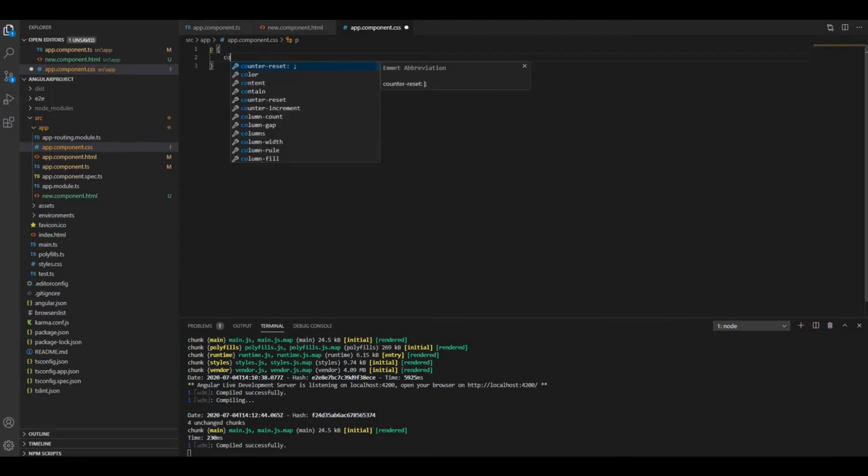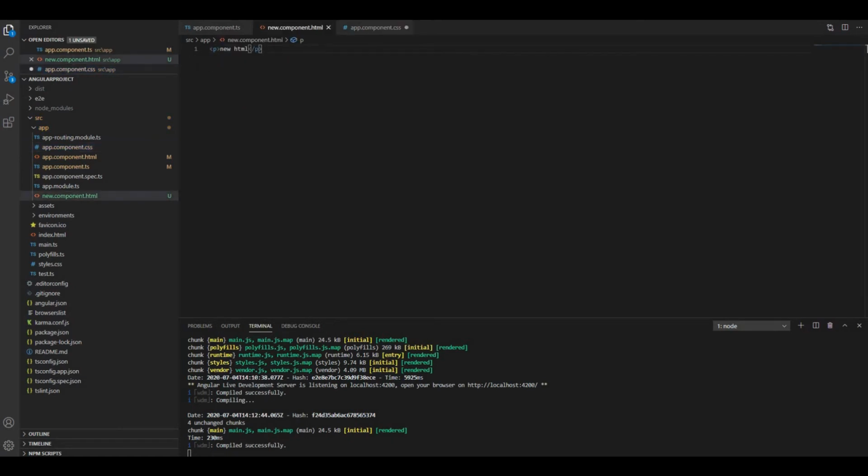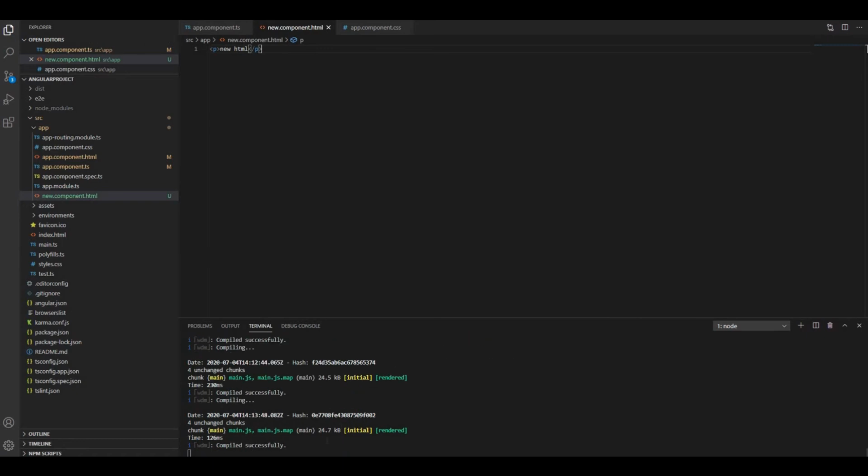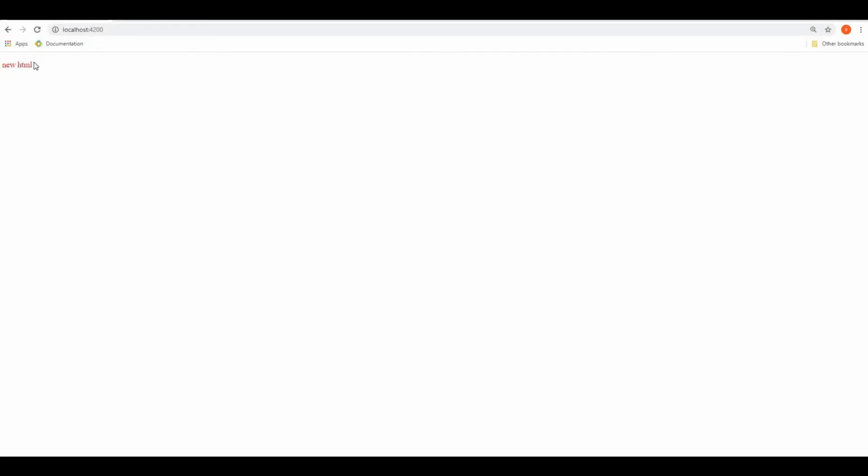p braces, in braces, write color as red. This style makes the color of text in p tag red. So, this text should appear in red. Save, run and reload the browser. We can see here style is applied and this text is now in red color.